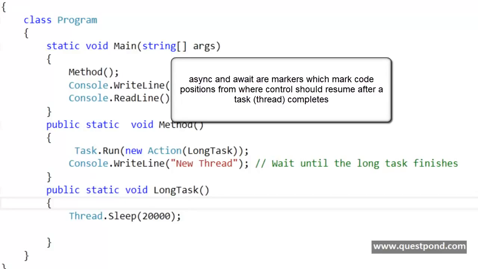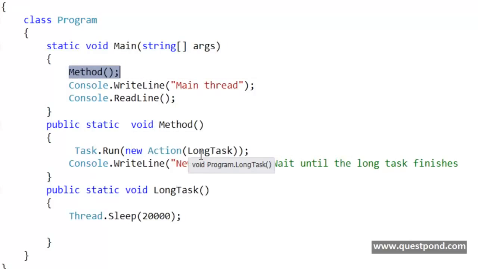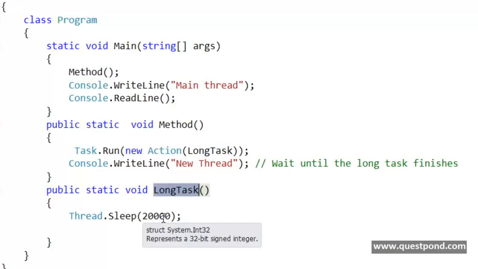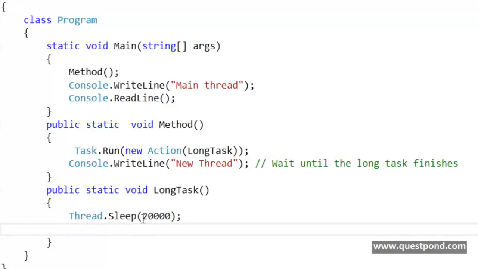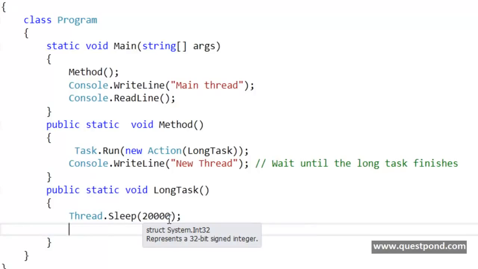Now let me make you understand this description in a better manner, or I'll say in a more practical manner. So you can see that I have a very simple code here, which is a very simple console application. This console application has this static void main, which invokes a method, and this method actually invokes a long task method in an asynchronous mode, or rather in a parallel mode. And this long task method actually waits for 20 seconds. So you can see that I have put a thread.sleep here, and this thread.sleep happens for 20,000 milliseconds, which is equivalent to 20 seconds.